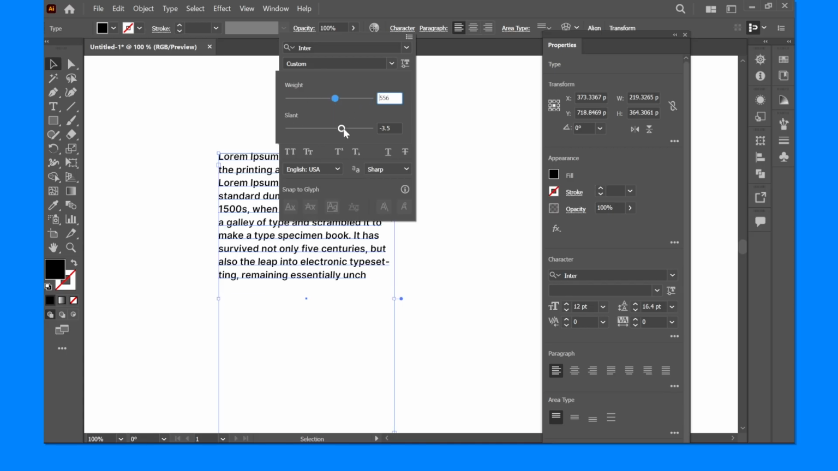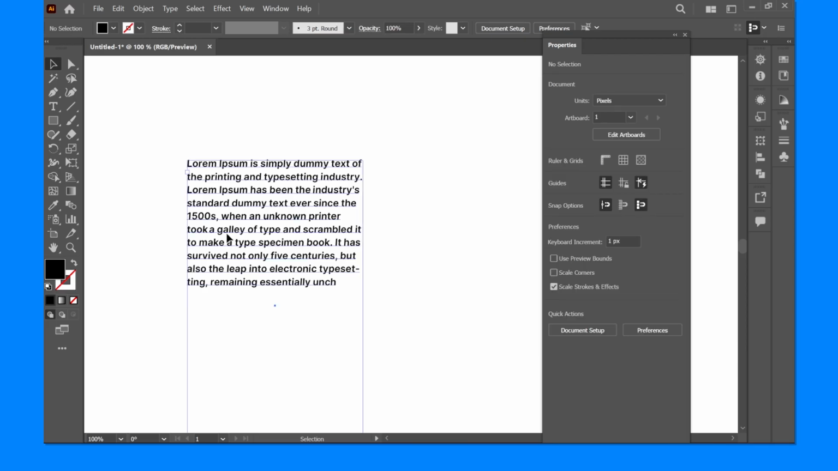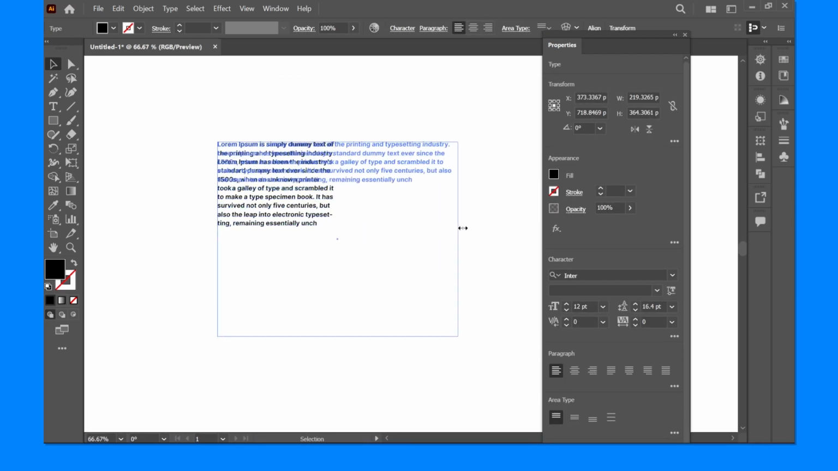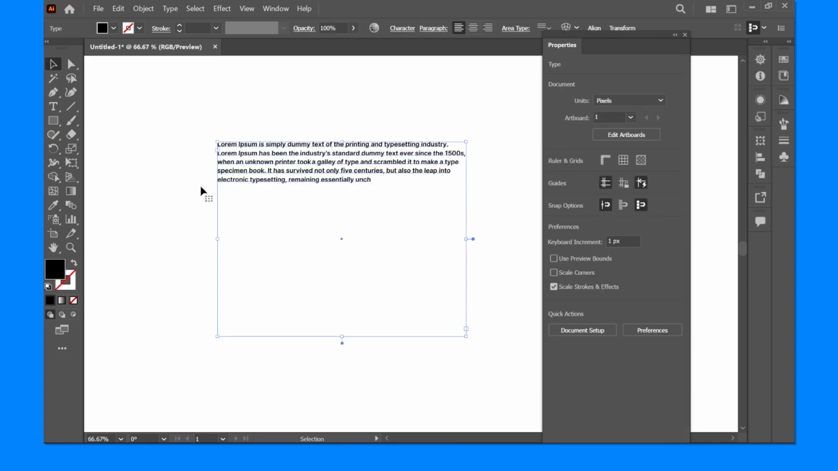I can adjust the slant. I guess there's the italic kind of stuff. So these fonts come up with some very cool features. Not all fonts would give you this variable font option, but Google Fonts or maybe some other good fonts might give you this kind of option.